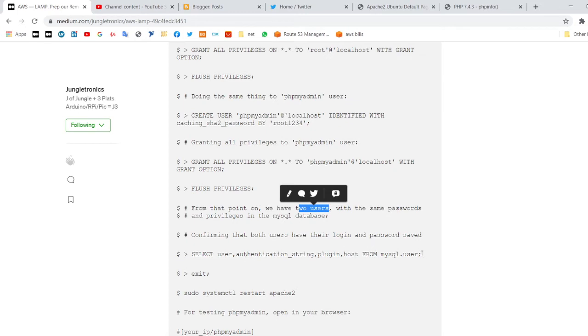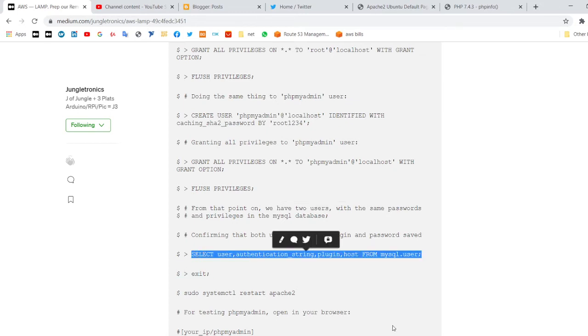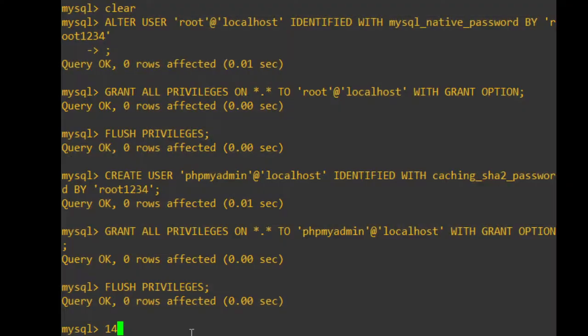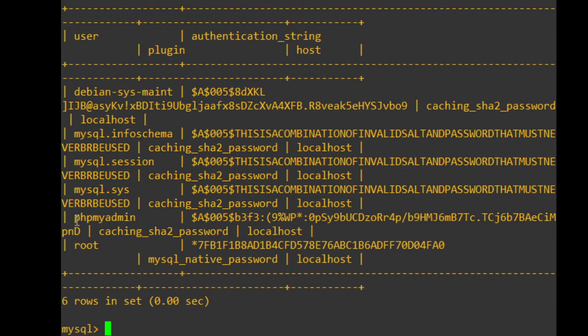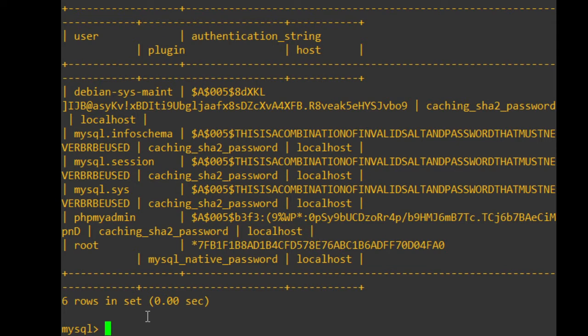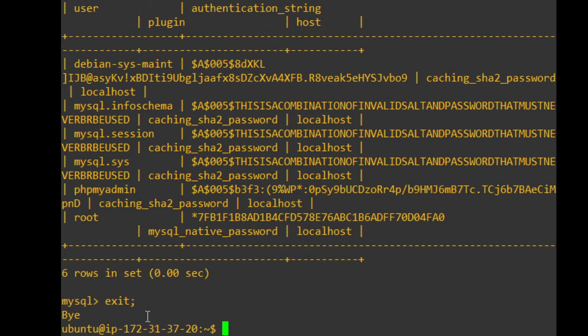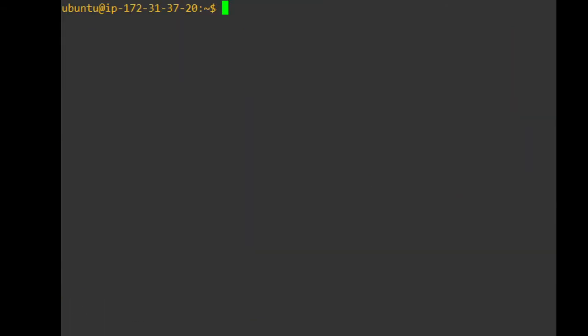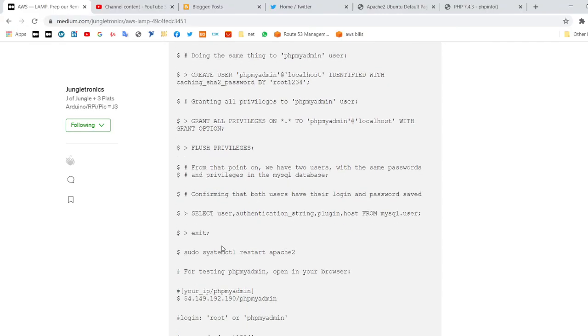Select user. Let's run this piece of code in the MySQL database. Okay, hit enter, and there you have it. We have the PHP MySQL with a password and a root password with a password again. Okay, everything looks fine. Let's exit now from the MySQL. Let's clear the console up. And now let's return to the page and see what we have to do now.